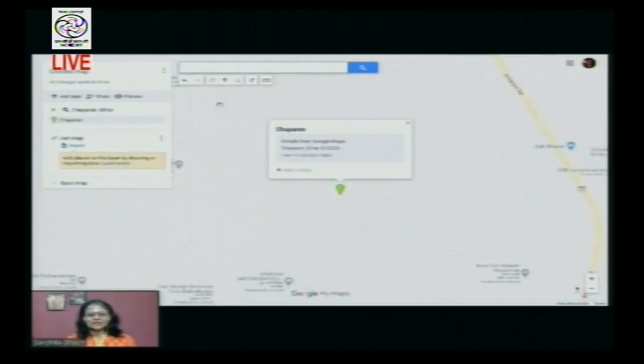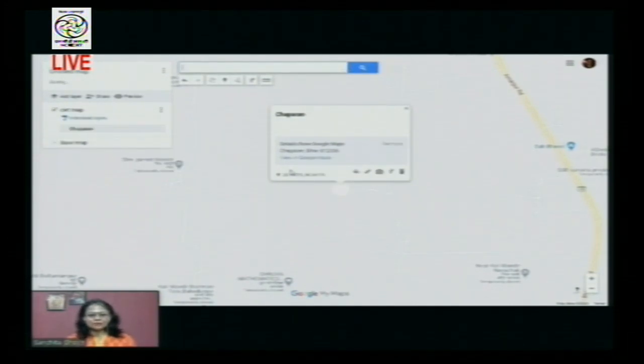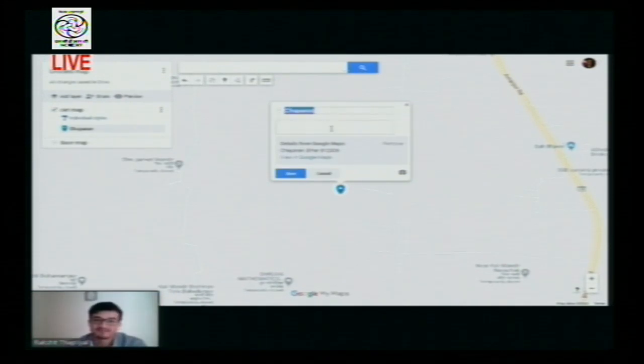And then you have this little dialog box opening. Right at the bottom of this dialog box, you have a plus sign and add to map. We click on this, so it kind of pins it to our map. Now we want to add more detail. There's this little pencil icon that you can see on the Champaran. In that box here, you can say Gandhiji's first satyagraha in India.